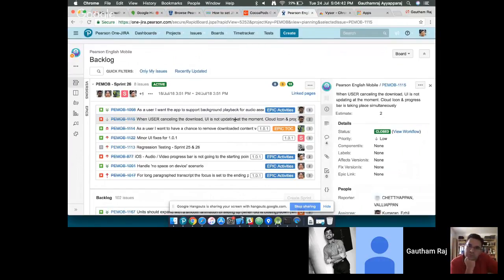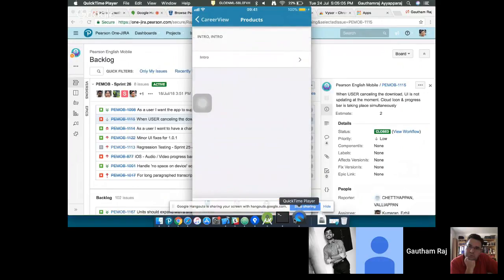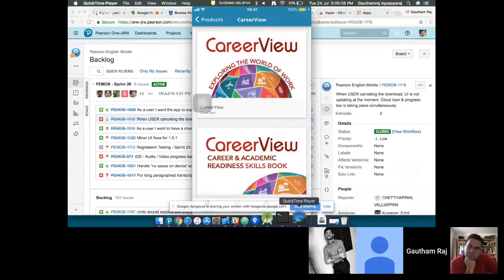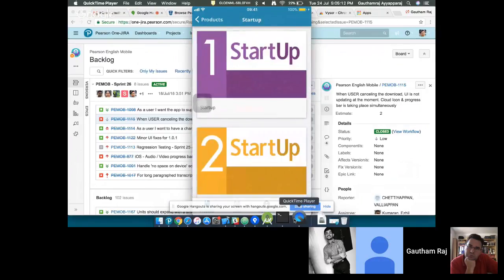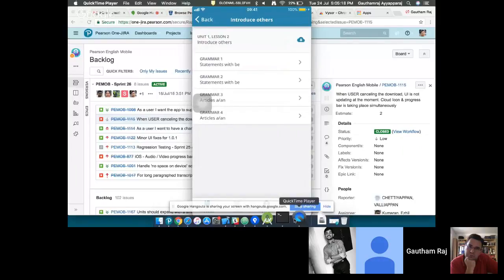Okay, so moving on to the next one, PEMOB-5. When the user cancels the download, the UI is not getting updated at the moment. Cloud icon and progress bar are taking place simultaneously. So I'm just downloading some content first. Okay, so here I'm downloading lesson 2. The download has started and I'm clicking on cancel. The icon is getting updated.